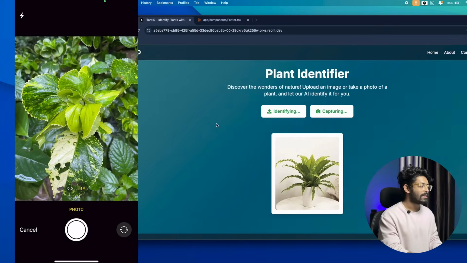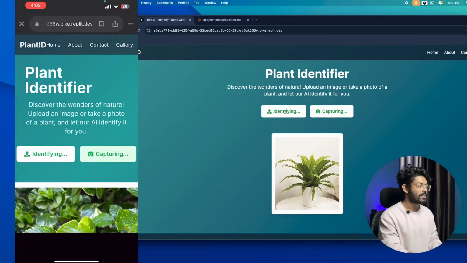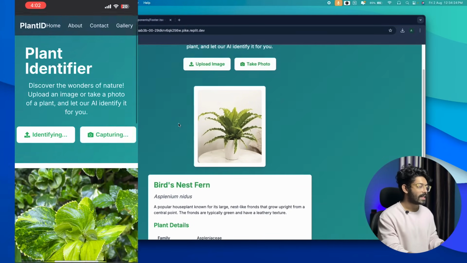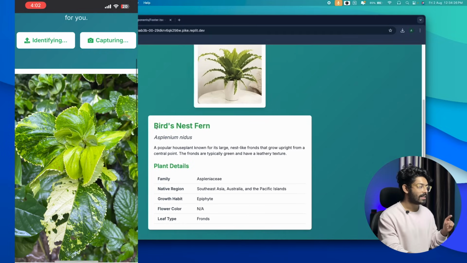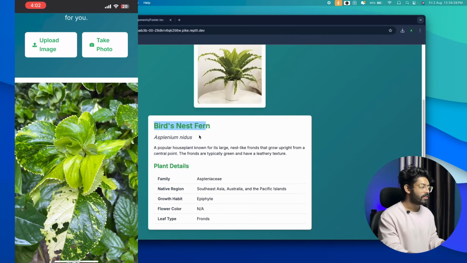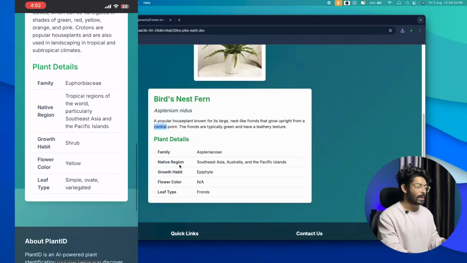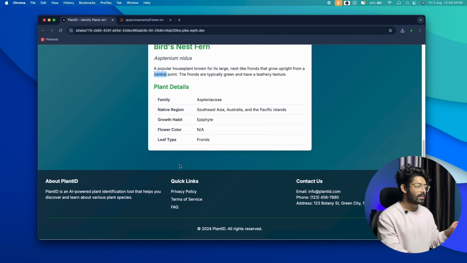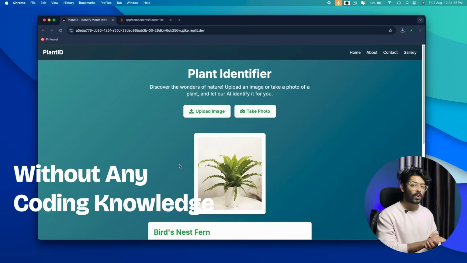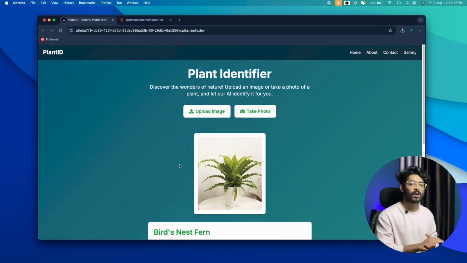Once they do so, the image will appear in here, the status will change to identifying, and within a couple of seconds, they'll get the important details like the name of the plant, the scientific name, a description, and also a table containing important information about the plant, okay? And this website right here, you can build with zero coding knowledge, and that's exactly what we are going to discuss in this video.